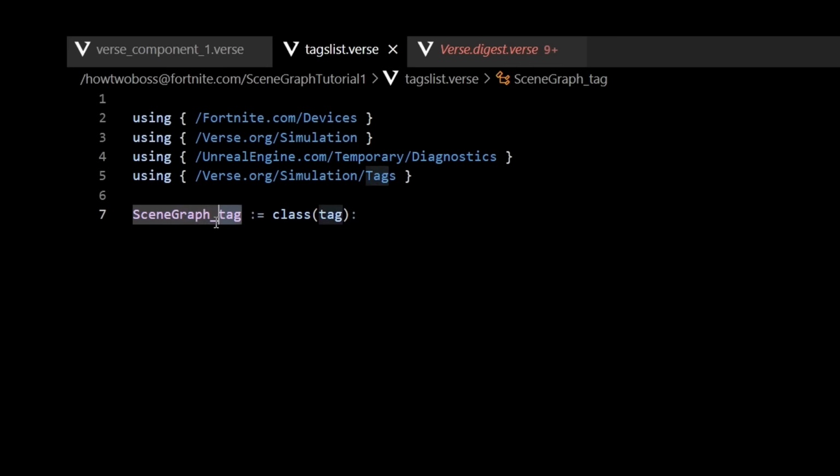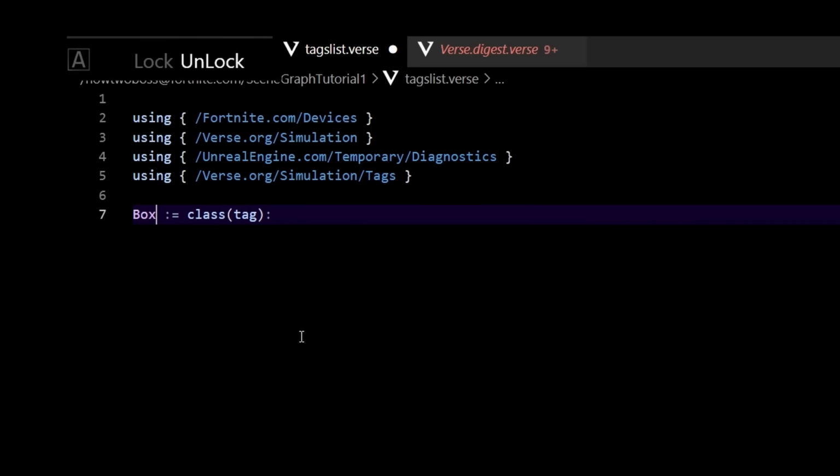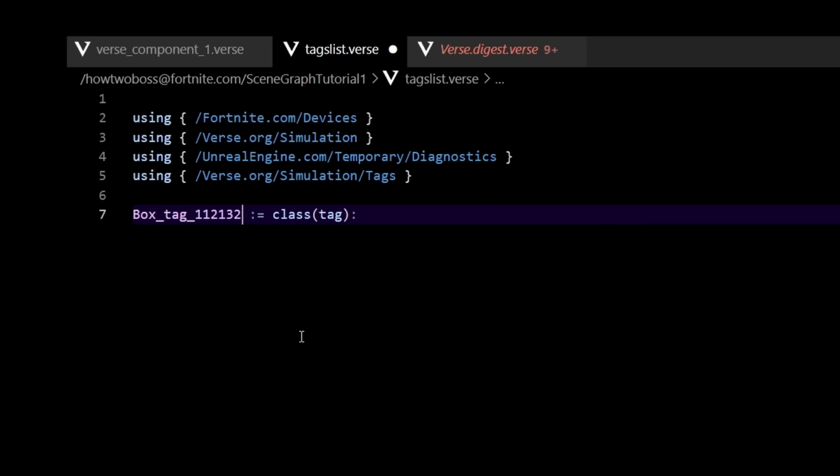Now this is the name of the tag. This could be anything. This could be box tag. This could be, you know, tag blah blah. You can call it whatever you want. This is the name of your tag. I will just save it like that.